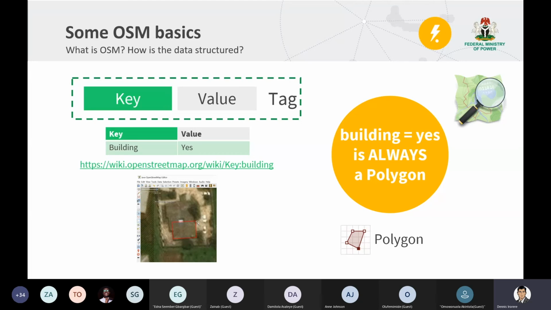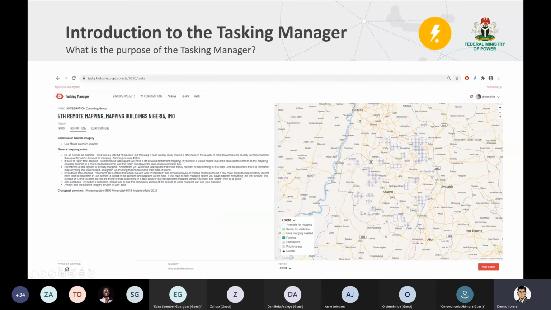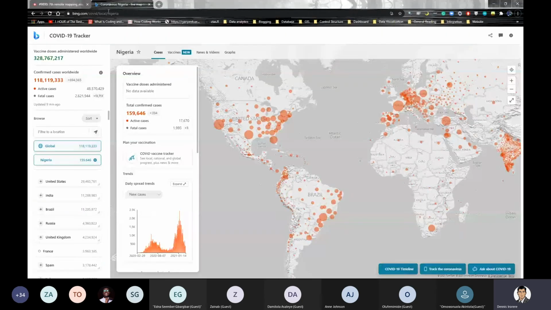For those of you who are not familiar, you don't have to be scared that you have to map 100 buildings and type building equals yes. No, the OpenStreetMap project has become way easier. You don't always have to type this; it automatically helps you do it. The other thing is the tasking manager. I'm going to quickly show you the project we'll be working on.